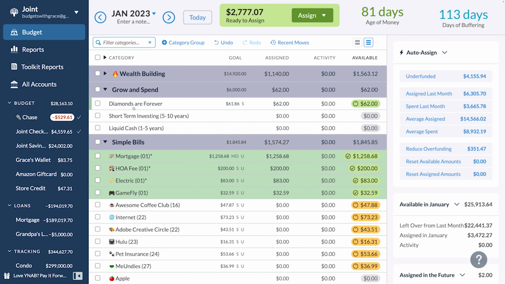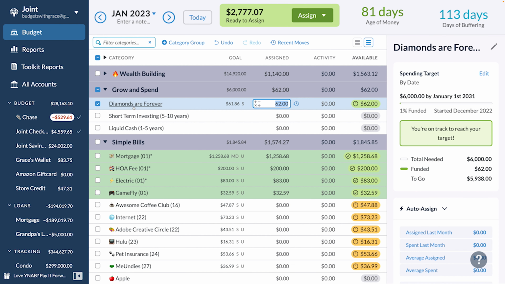Diamonds Are Forever is a new category. This is an investment account that I plan to spend out of, and it's for when my cats pass away. My kitties are about 4 years old, and so I put a date on here for 9 years away. So hopefully that will have a chance to grow, and then when I take it out, hopefully there will be extra money in there just growing.